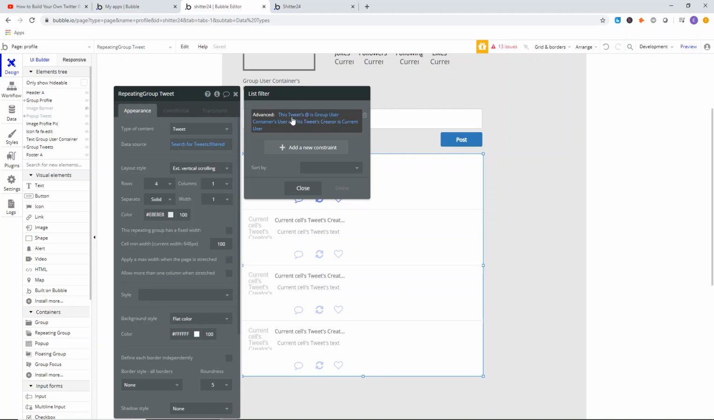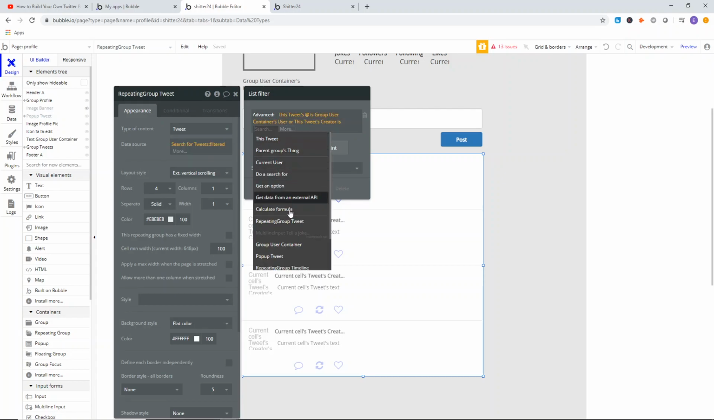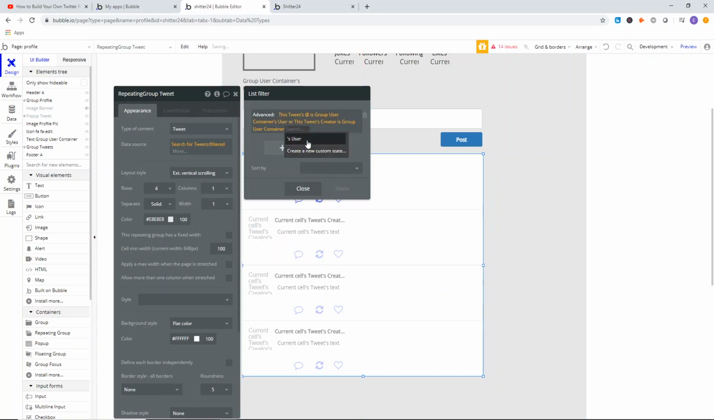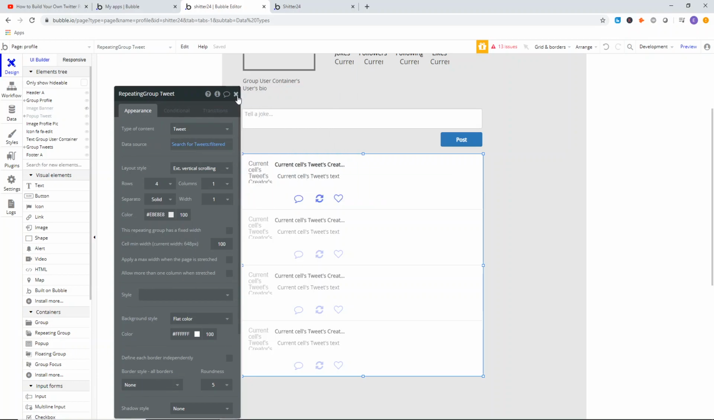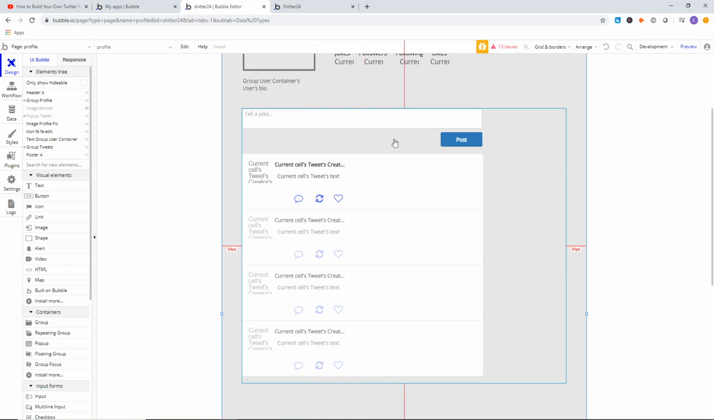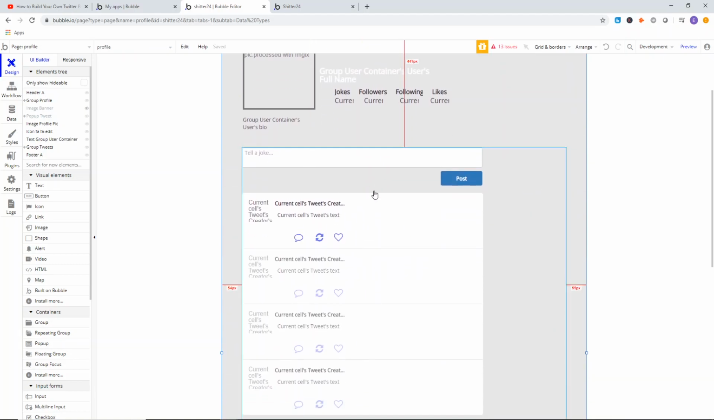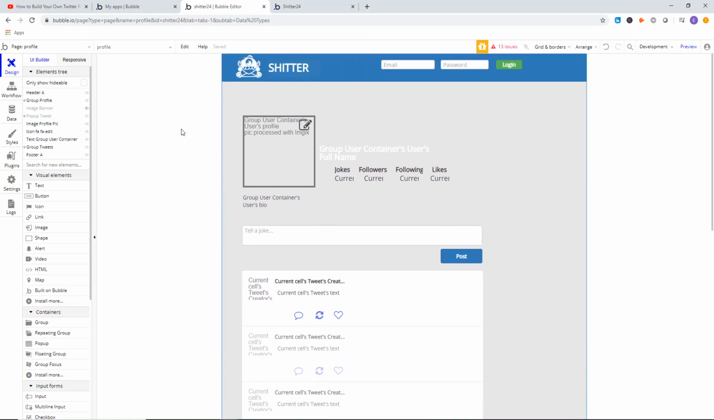This tweet, when someone's tweeting at us, and it's not the current user. I've got to be really careful here. This is group user, contains user. So when this tweet's creator is the profile. Okay, makes sense, right, guys? Hope that makes sense. And that is how we're going to ensure that we're displaying the correct tweets. Awesome. So that's off to a good start.